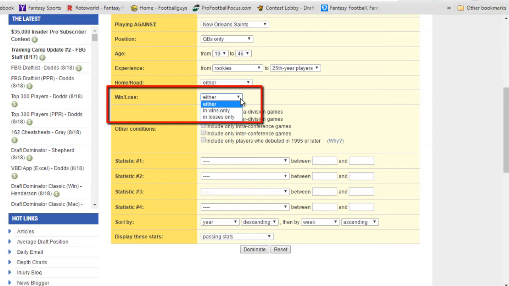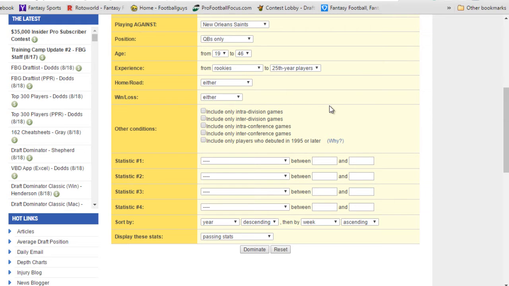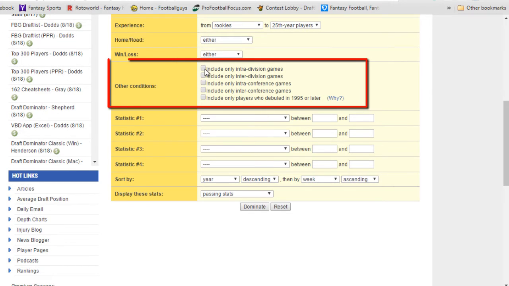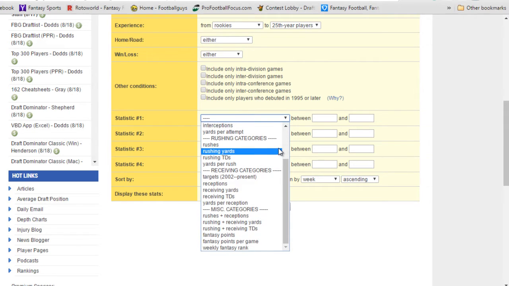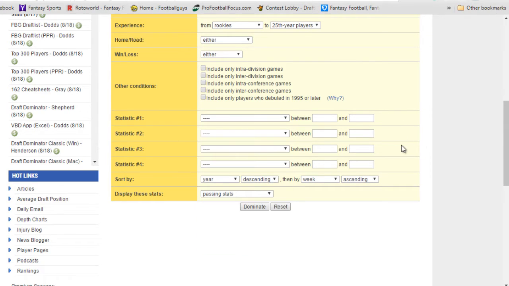This is also useful in DFS. If you have a strong feeling a particular team is going to win, analyzing their opportunity in past wins can give you a nice predictive edge. You've got additional filters here if you want to see only division games or conference games, and then you can even set minimum statistical filters of all different types depending on what kind of stats you want to see from the game logs. Again, this is a simple example, and I've set all the filters I need to in order to see opposing quarterbacks against the Saints, so I'm going to click Dominate.